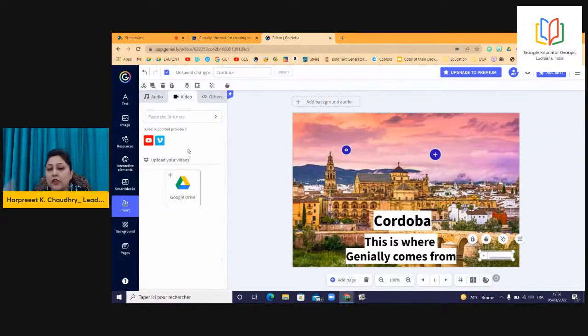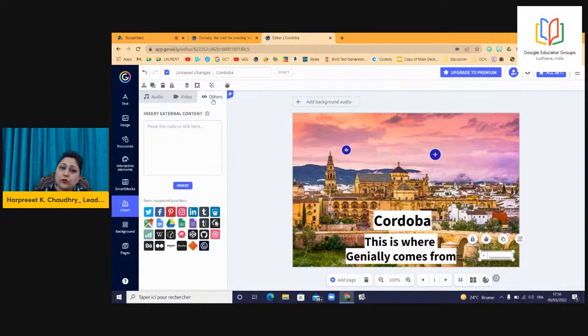I can insert any video onto my presentation directly by clicking the link here. I can have a video installed or taken from my Google Drive. I can also embed any content from outside by just pasting the iframe code, and it will be there. So that is the insert feature.